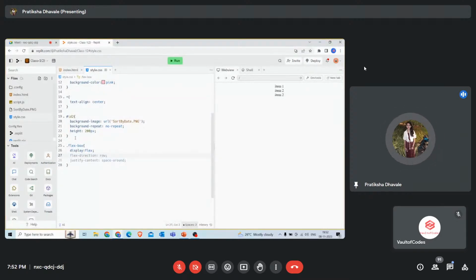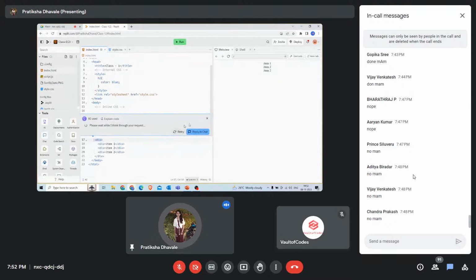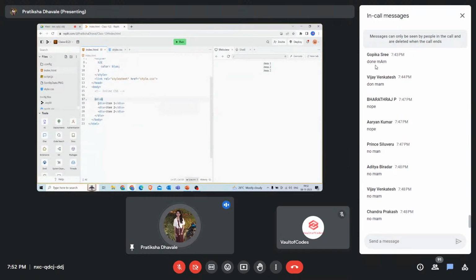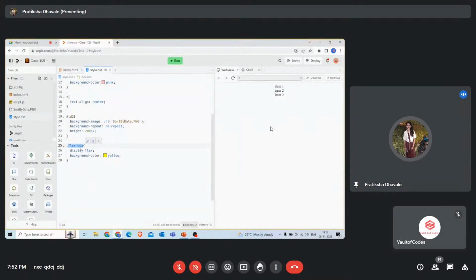Okay, if you want you can also give a background color. So in order to differentiate, I am giving a background color, some bright color to it. Okay, now I will use this class for the parent div. Parent div means the one which includes other elements inside it. So for these three divs this becomes the parent div. So I'm giving the class flex-box to it, which is the name of my class.